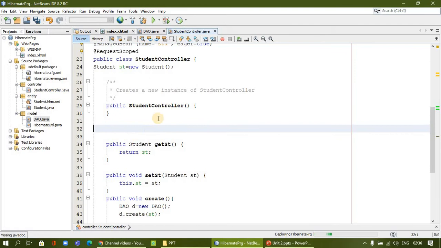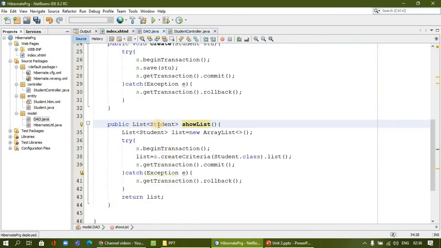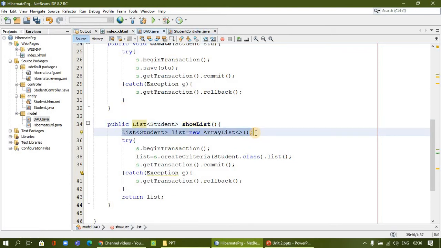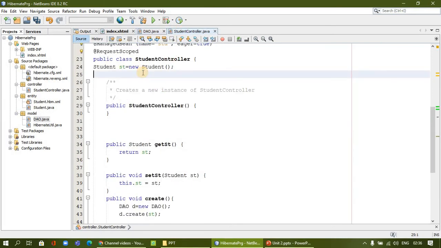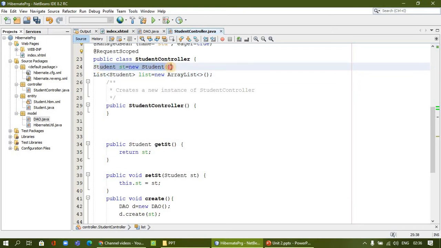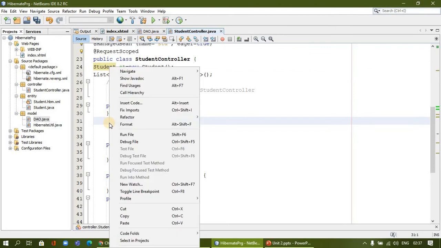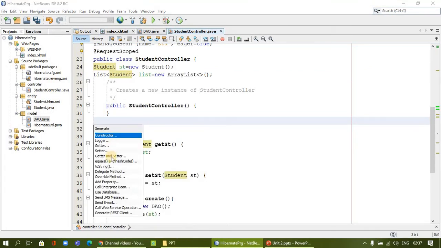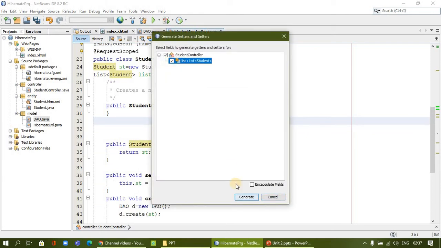Now we have to call this method in the controller. So we need this object, the array list is needed. I will copy this one because we have to create the object for this one to assign the value. Previously it was only a student, now it is a list of students, so I create a new variable. If you add a new object or variable, immediately we have to insert the getter and setter methods.